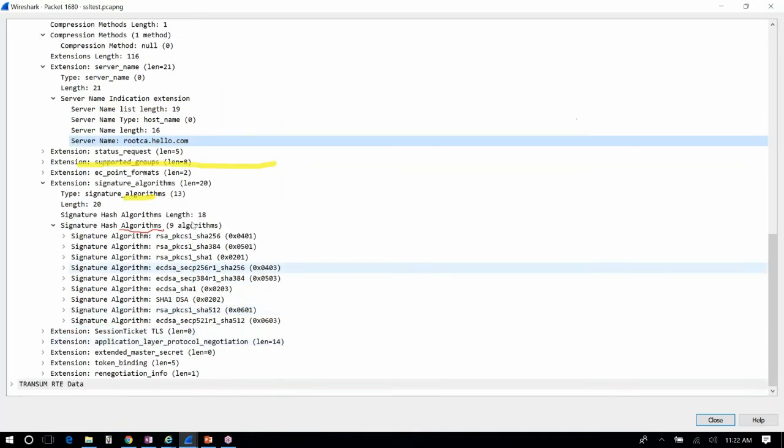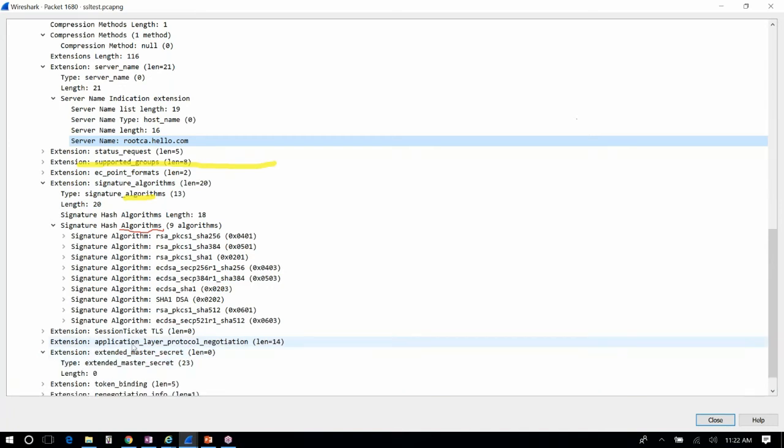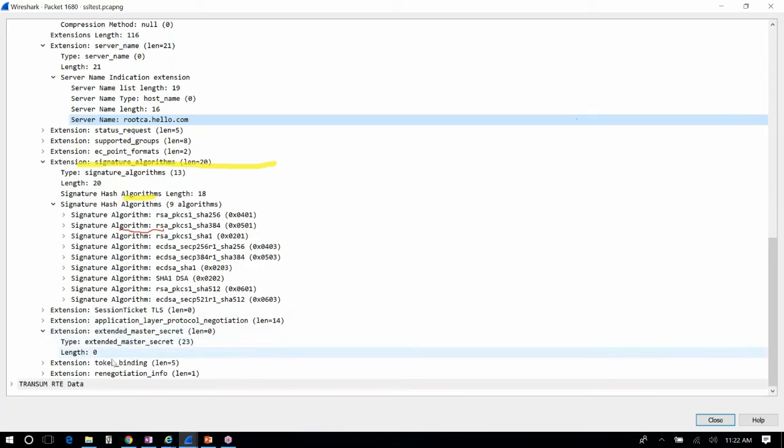And apart from that, we have session ticket, application layer protocol negotiation, and extended master secret. Right now the length is 0, because with the client hello the master secret cannot be sent.